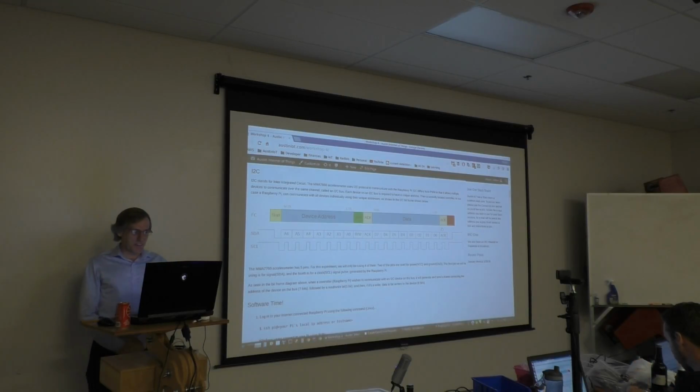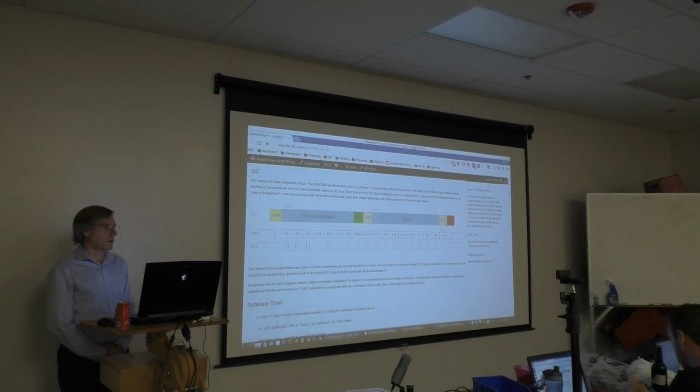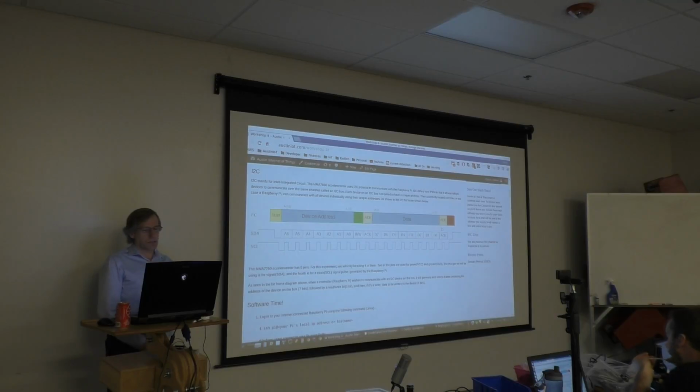Our MMA7660 accelerometer uses the I²C protocol to communicate with the Raspberry Pi. Now, I²C is considerably different than pulse width modulation. One of the most notable differences is it's addressable, in that you can have up to 127 devices all sharing one I²C bus, and that is a limit of the 7-bit address space used by the protocol. And as you'll see, yes sir? That's assuming that each of them has a unique address.